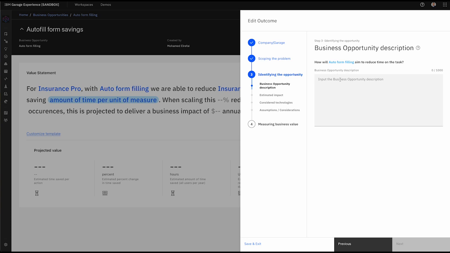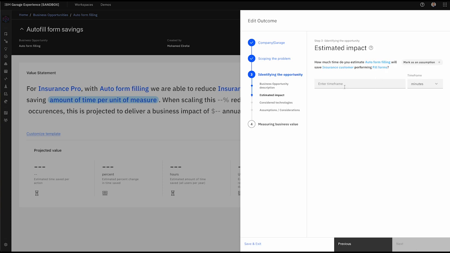And what is the business opportunity description? Leverage AI to auto fill forms for the customer. I could have also got the program epic and inserted that here. How much time do you estimate autofill will save? So let's say with all the information the AI will have, it will be able to fill the form, and the customer will only take 5 minutes to review what the AI came up with. So it will total save 25 minutes.